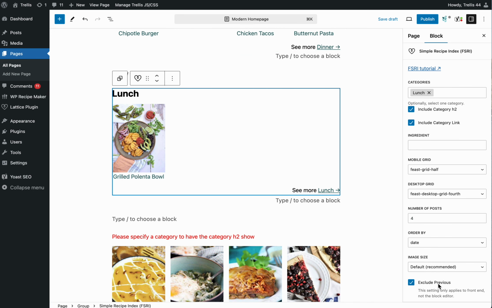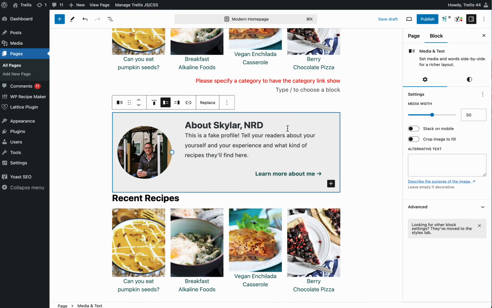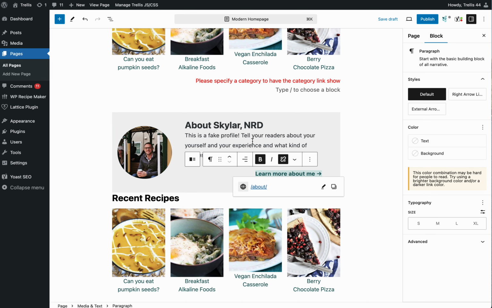So by default, you're going to exclude any previous posts, but you can select to disable that if, for example, there's not enough. So in this category here, the lunch one, we only have 1 post, which is why it's only showing 1. We have an about author profile. So EEAT is a big quality signal for Google. We do want them to know who is running this website. So typically you'll have a picture of yourself and then a link to your about page down here.